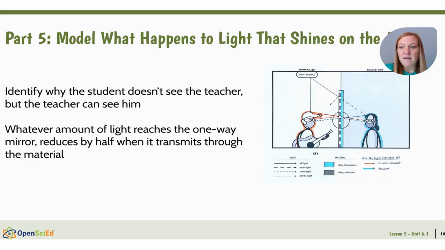Okay, and then in part 5, we're going to model what happens to the light that shines on the adults. So we're going to identify why the student doesn't see the teacher, but the teacher can see him. And we figure out that whatever amount of light reaches the one-way mirror is going to reduce by half when it transmits through the material. And this model is created together as a class.